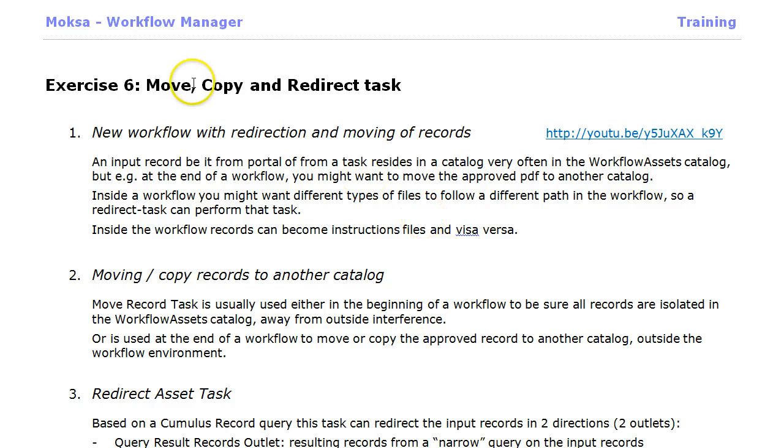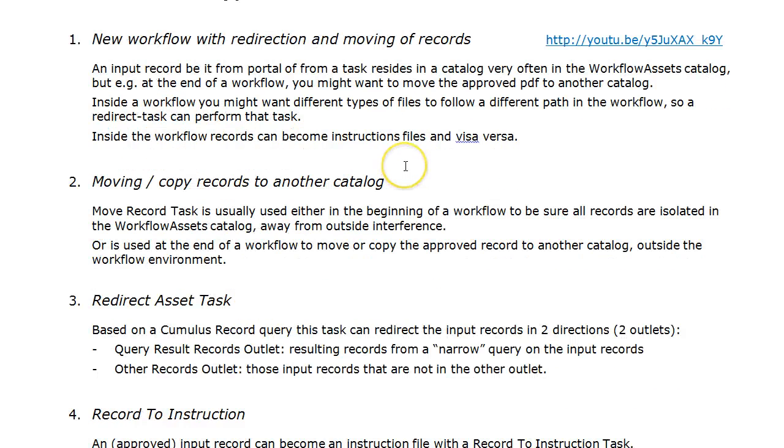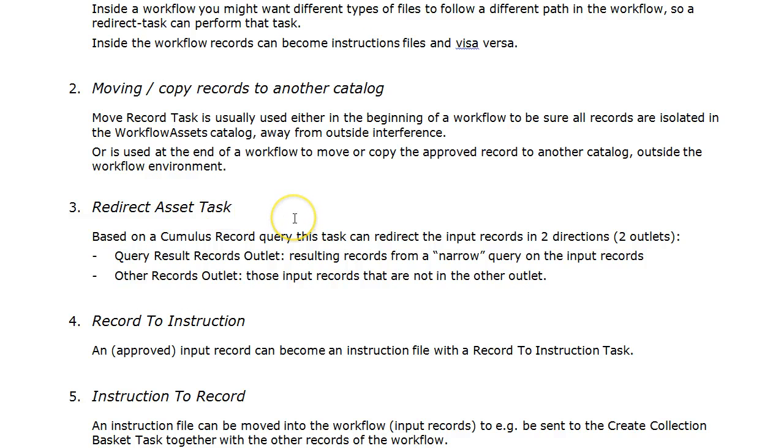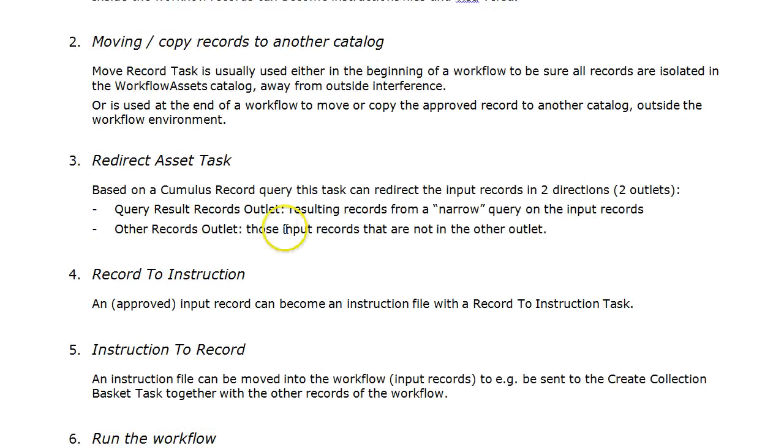In the first movie we created a new workflow with some examples of moving files and records around in a workflow task. We identified 3 possibilities. One is to move or copy records to another catalog. 2 is to redirect assets based on a Cumulus query. And 3 is record to instruction or instruction to record, is moving files from the input records to the instruction files or instruction files to the input records.